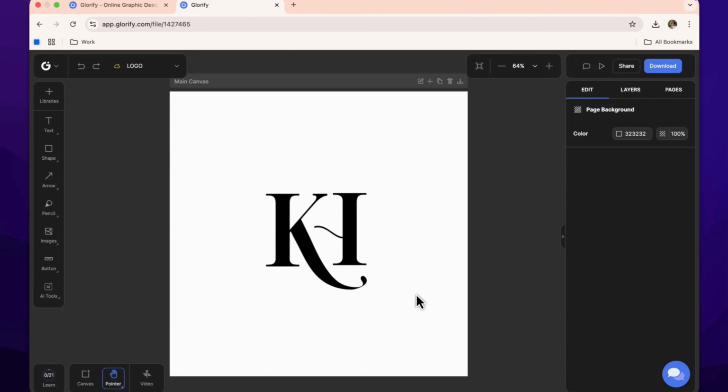Next, we're going to add a square shape. So to do this, just go to the Shapes menu and click on the square. And once the square is added, position it right in the middle of your letter. Don't worry if it doesn't look perfect right away. You can resize it and adjust it however you like.